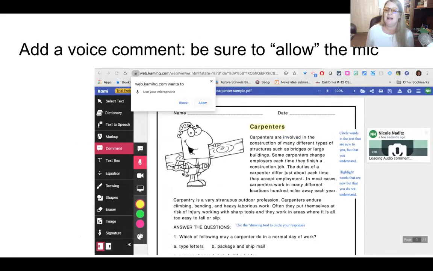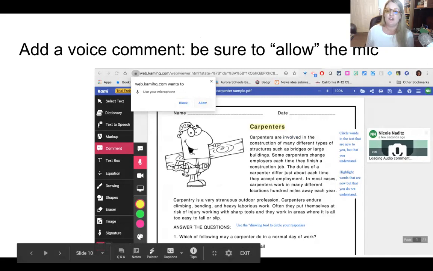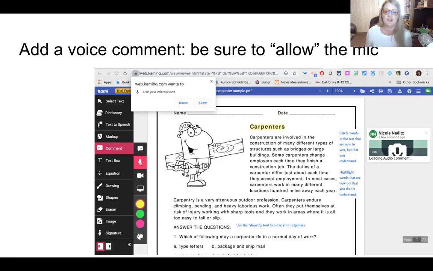So you can see I have some additional instructions. I typed some instructions here to use the drawing tools to circle their responses, because this particular document has them making choices between an A and a B. So I said they could use the drawing tools to actually circle A or B. They have a couple of text things where I asked them to circle things or highlight things. And then I decided to add an audio comment.